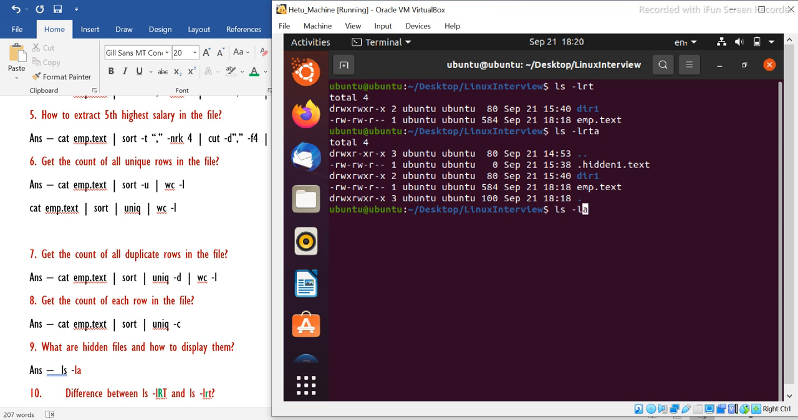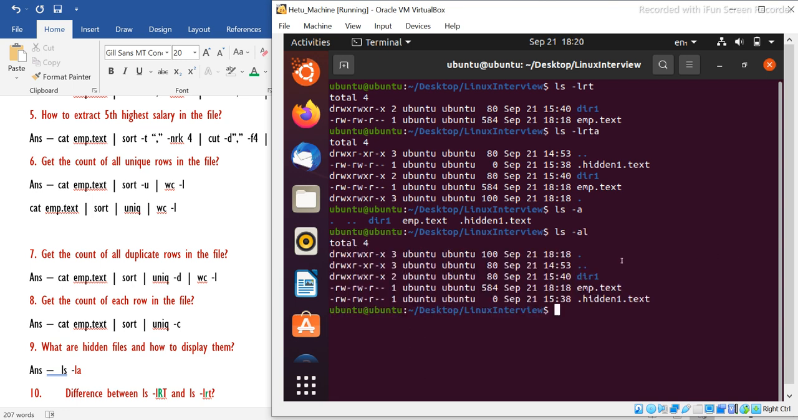I don't want to use all of the options, let's say. I want to just say ls -a. The a option will show you all the files, including hidden files. Here you see dot, double dot, and here dot hidden. Maybe I can just use l to long list it. You see guys, these are the hidden files. So this is also a very important question.